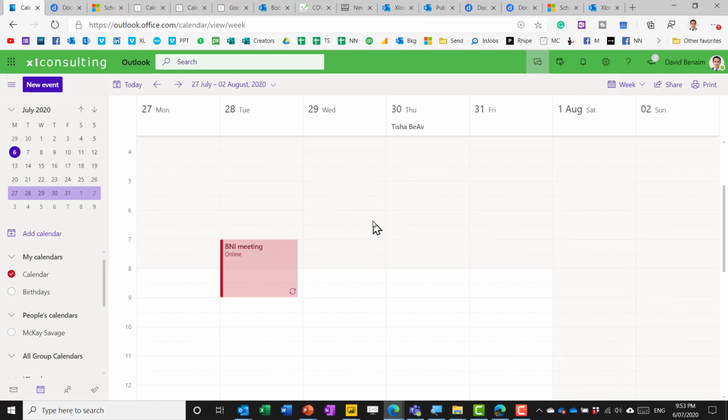So next, I have a couple of options I want to show you on Outlook. This works if you have a Microsoft 365 email address. The first one is how to publish your calendar. I showed you a preview of that.